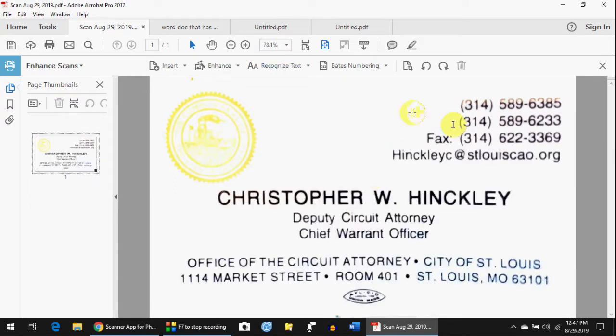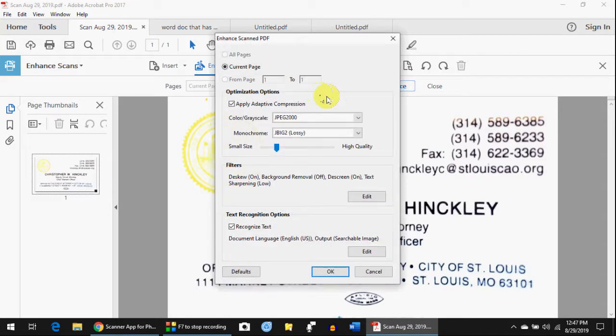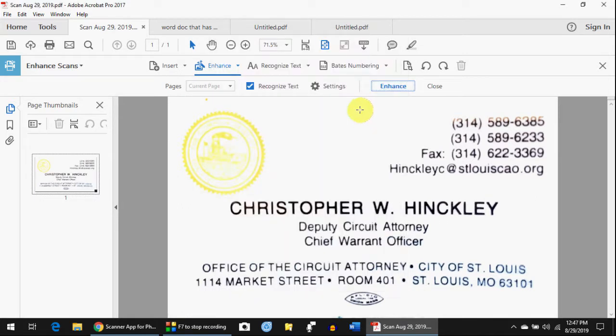All right, so now it says it's gone out and it's tried to do that. I can come up to enhance the scan document as well. If I pick that option, it gives me an opportunity not only to recognize it, but I could go to settings here, and I could change the grayscale and make it larger. The text recognition, we've already done that. So you have some settings here to enhance it.